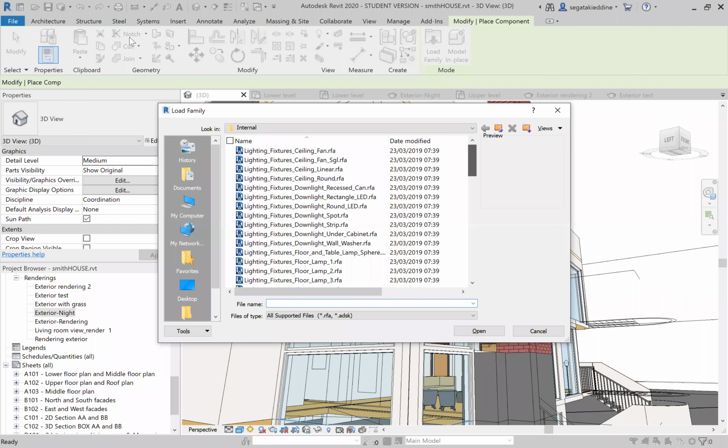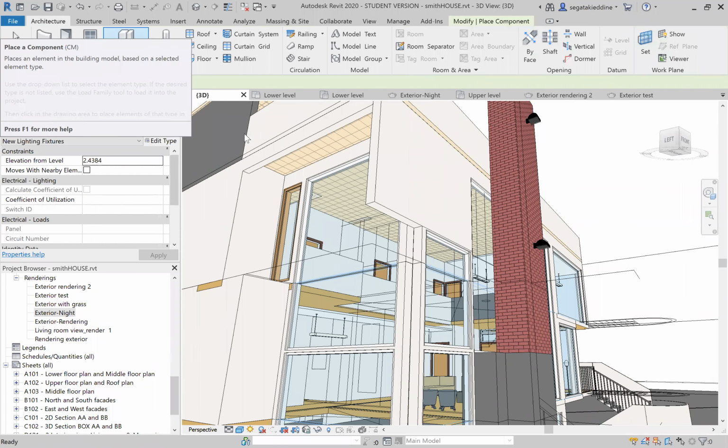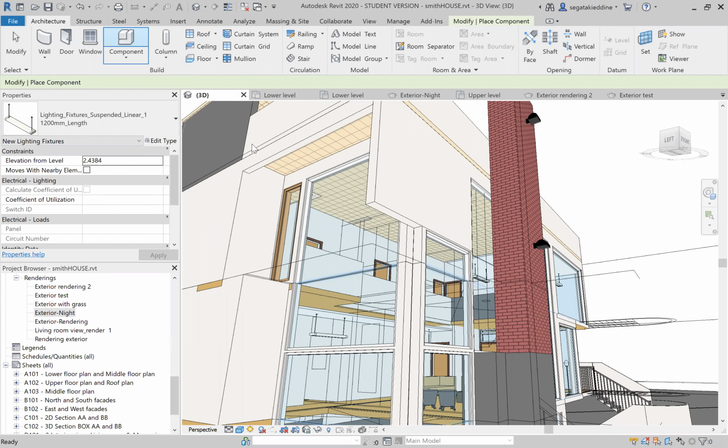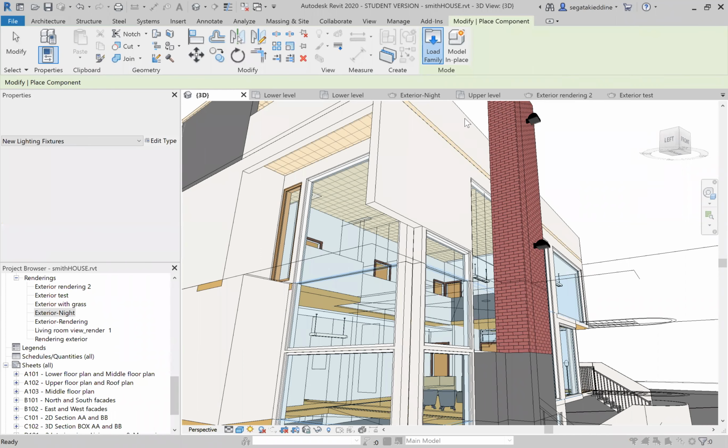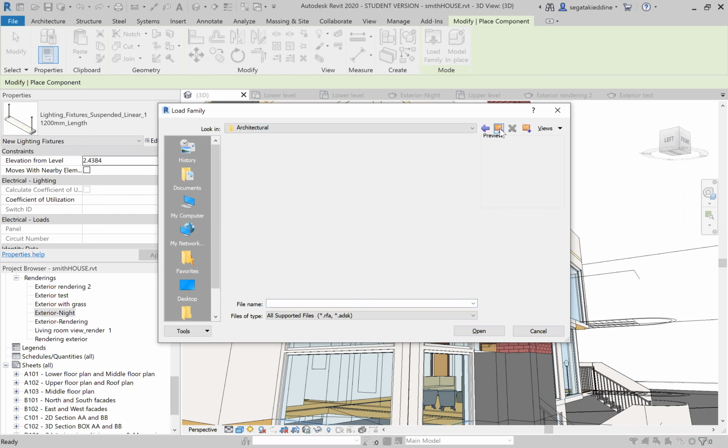So now to bring the lighting fixture, I will click Component from Architecture. When you click Component, this will open. You have to load family. You need the library. Automatically Revit took me to this library. This one is internal. If I go up, I will see that it's in the library of Revit.